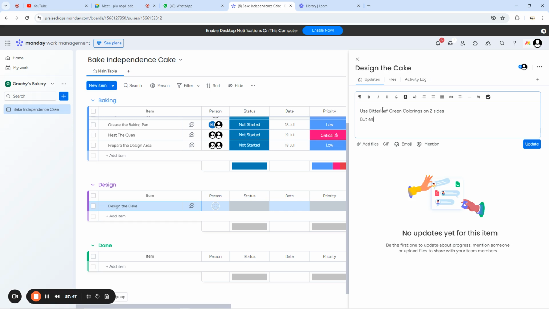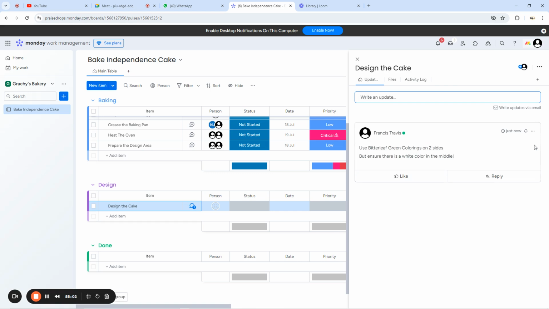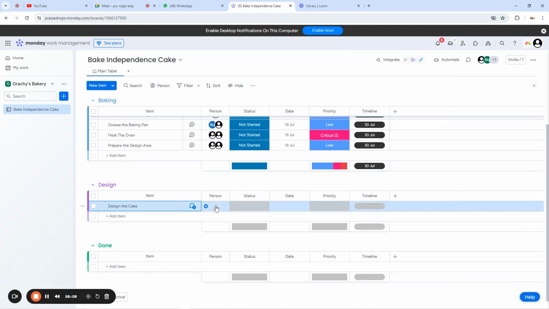But ensure there is a white color in the middle, so that the person can know that they are painting the cake to look like a Nigerian flag. So they should not make that mistake of using maybe pink or gold or whatever. We don't care. Just give us what we want.